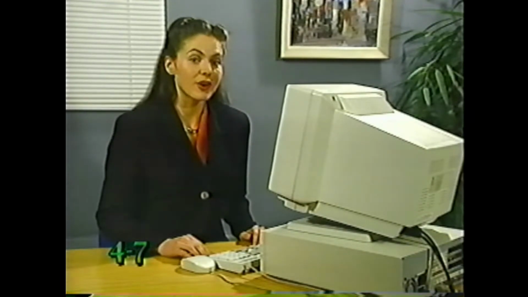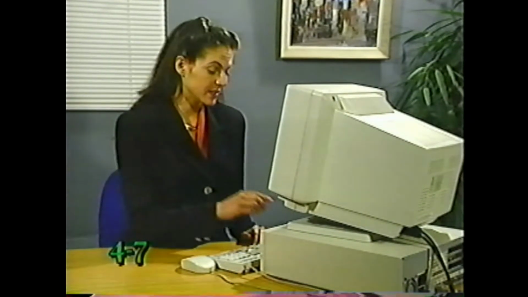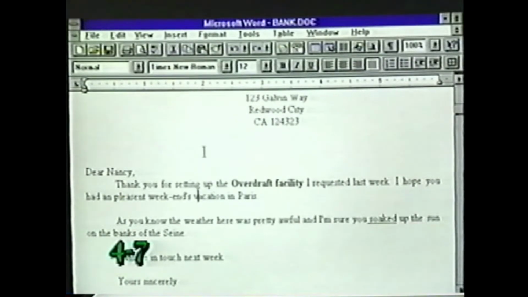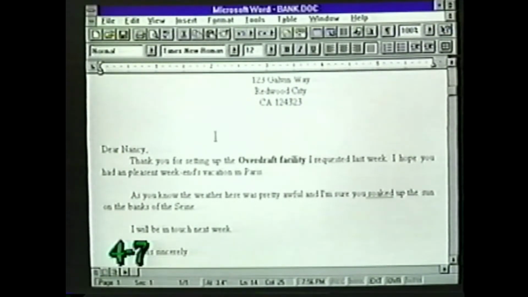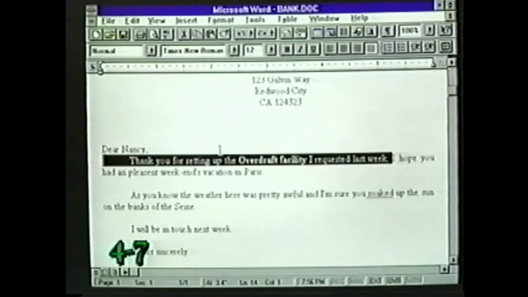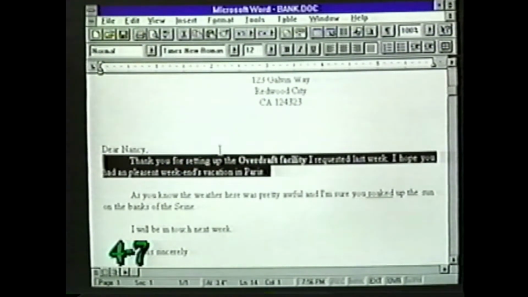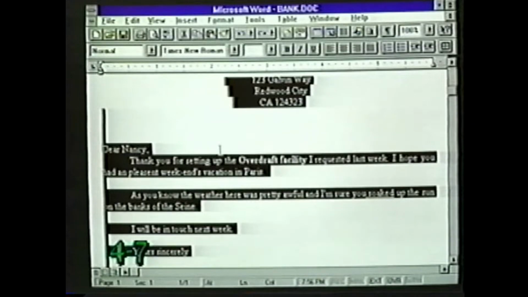Another quick way to block or highlight your document is to choose the Extend key, or F8 key. If we press the F8 key once, it brings us into Extend mode, and EXT is displayed in the status line. If we press the F8 key a second time, it will highlight the word to the right of the cursor. If we press the F8 key a third time, it will highlight the whole sentence. If we press the F8 key a fourth time, it will highlight the whole paragraph. And if you press the F8 key a fifth and final time, it will highlight the whole document.